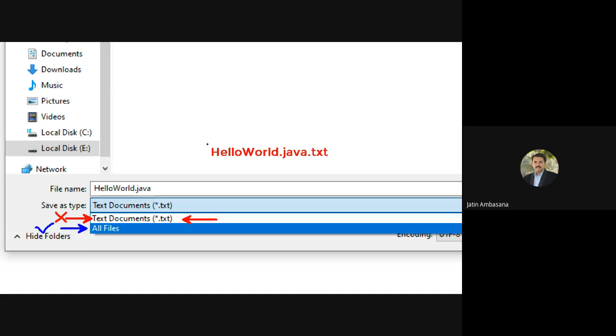So what will be your file name in this case? Your file name will be hello world.java. Even though .java is the extension, it is taken as a part of your file name, and txt is your extension. So basically, your file does not become a Java file; it becomes a text file when you save it as type .txt. So it's better always to select all files instead of this.